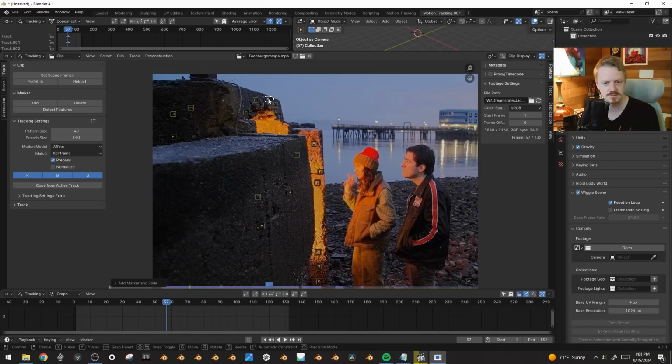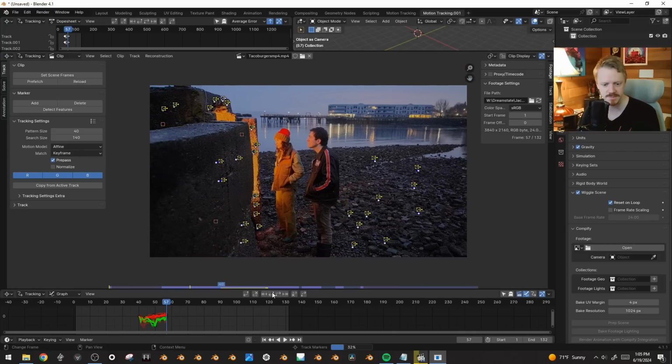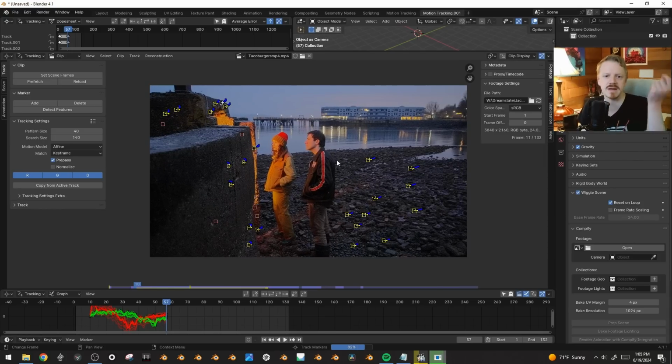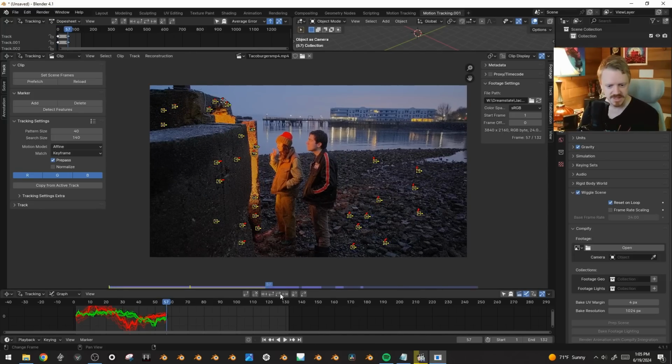Yeah, so let's see how this goes. I'm going to click track backwards. And these are working great. All we need are 8 tracks overlapping at any given time, and we have way more than that. So this should work fantastic. Going back to that frame, tracking forwards.